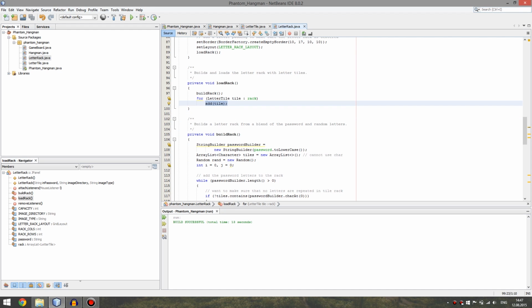The enhanced for loop came out in Java 6 or maybe 7. I can't remember where it came out, but you can use it. Just make sure you have the most updated Java version. So that's all there is for load rack. It builds the rack up, and then it takes a tile from that rack and adds it to the screen.